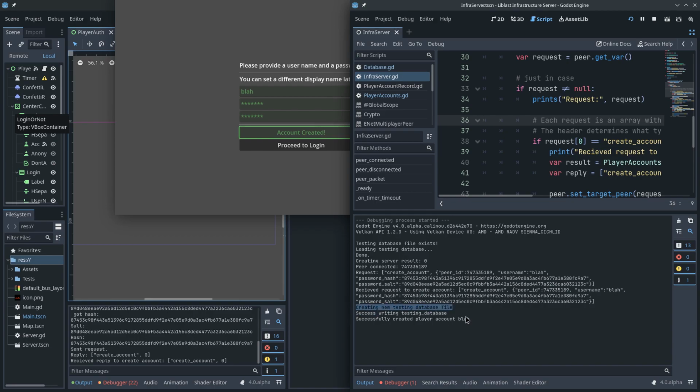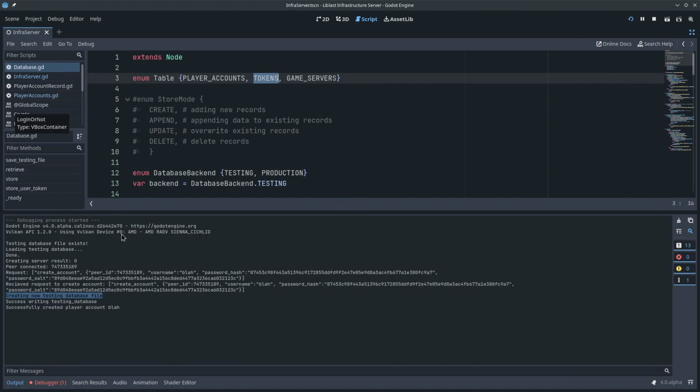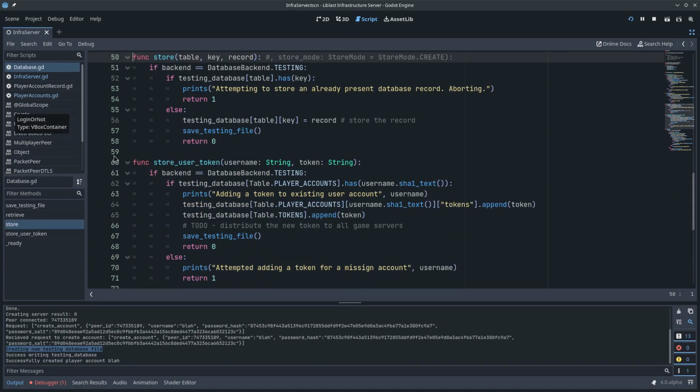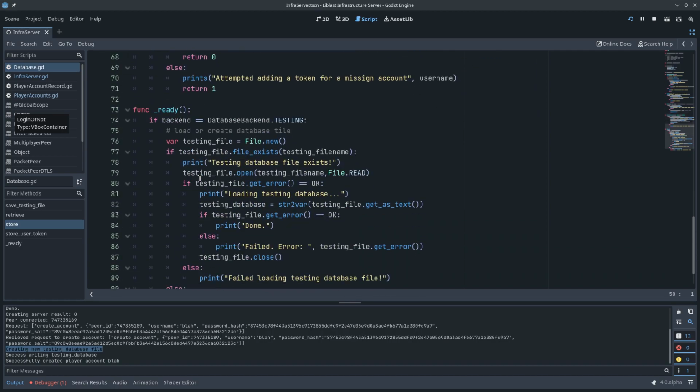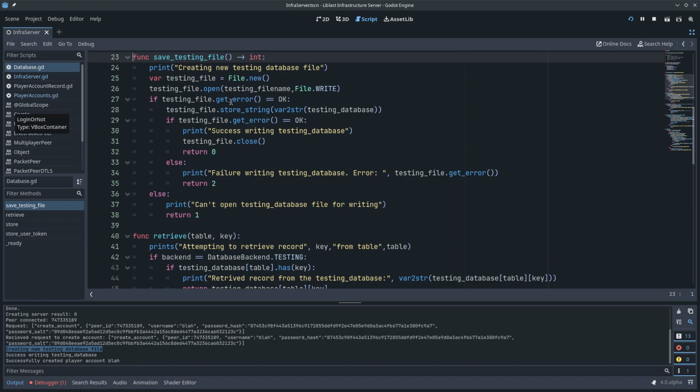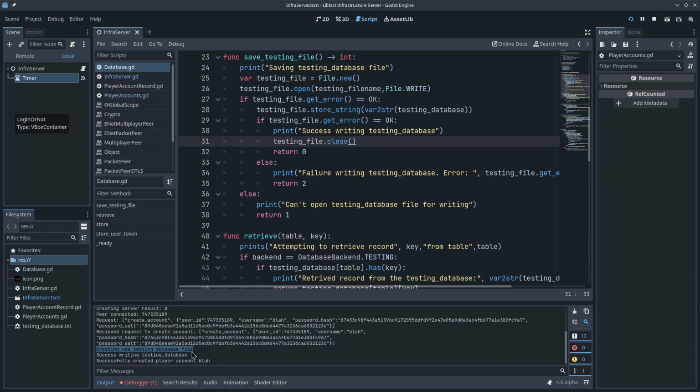Oh, interesting. Why does it create a new testing database? That must be a bug. Success writing testing database, successfully created player account blah. Or, I think it's not creating a new one, it's in the store function. Interesting. Save testing file. Creating a new database file. Yeah, this is not true. It's not creating a new file, it's just saving a file. It can be new or it can be old, it can be overwriting it. So yeah, that's just a bad message. It's not a bug, this is just bad information. Success writing testing, so successfully created player account blah.